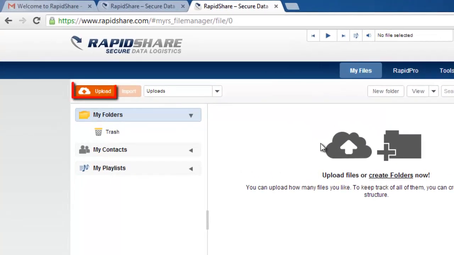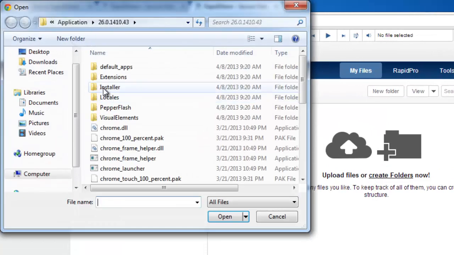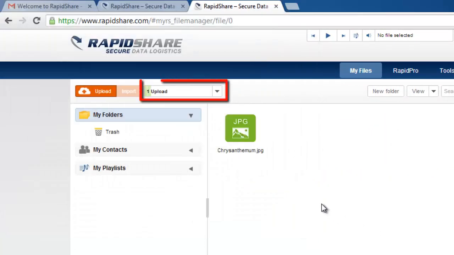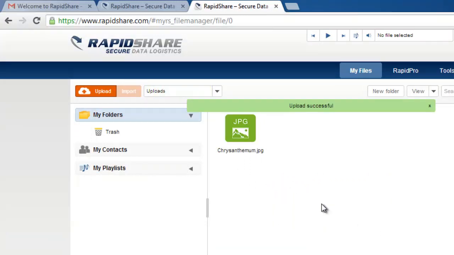Click Upload on the page that loads and select the file you want to upload from your computer. A progress bar will appear indicating the progress of the file upload. When this has completed, the file is now on Rapidshare.